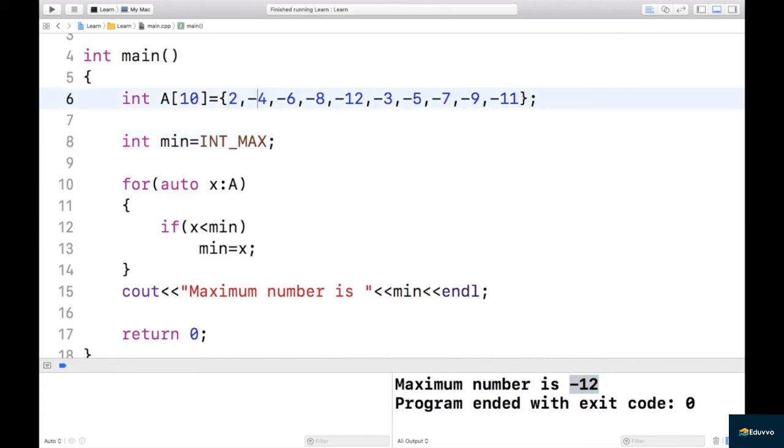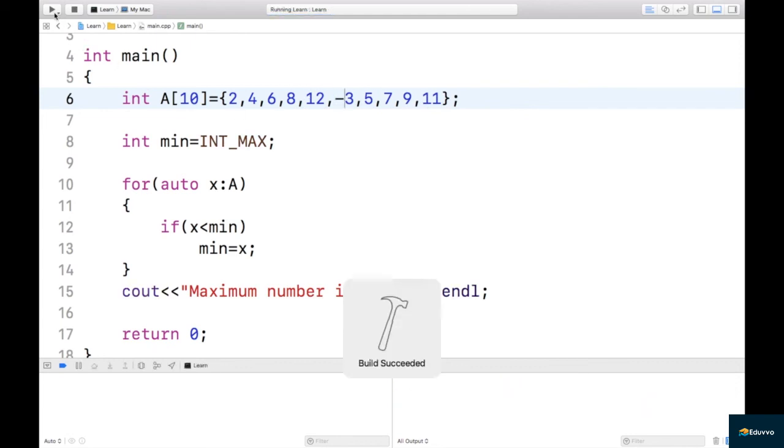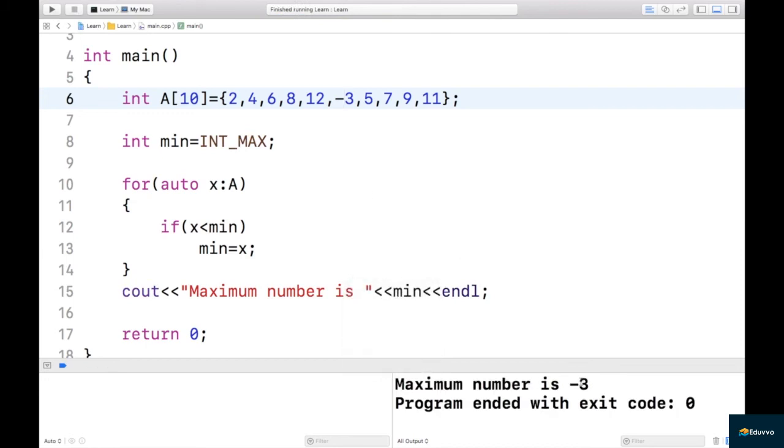If I remove negative numbers and make them as positive, now one of the number I'll make it as 3. So I should get the answer as 3. Let us run this. Yes, the minimum number in an array is 3.